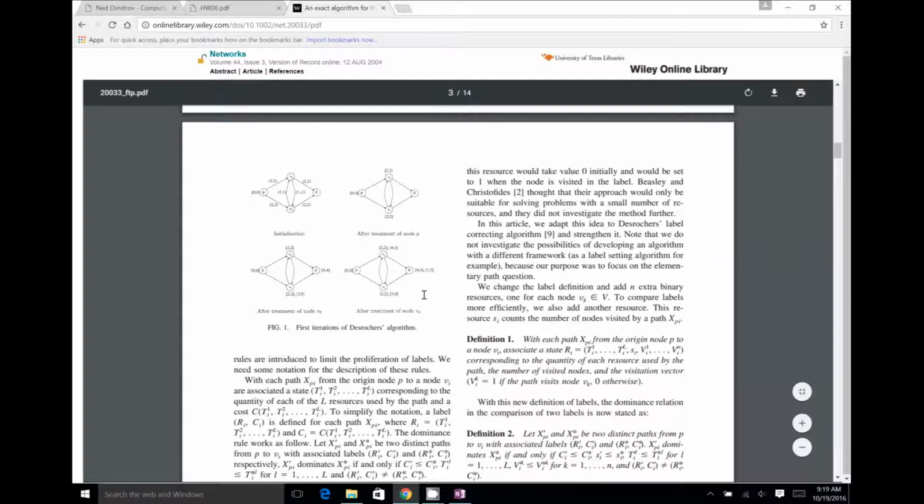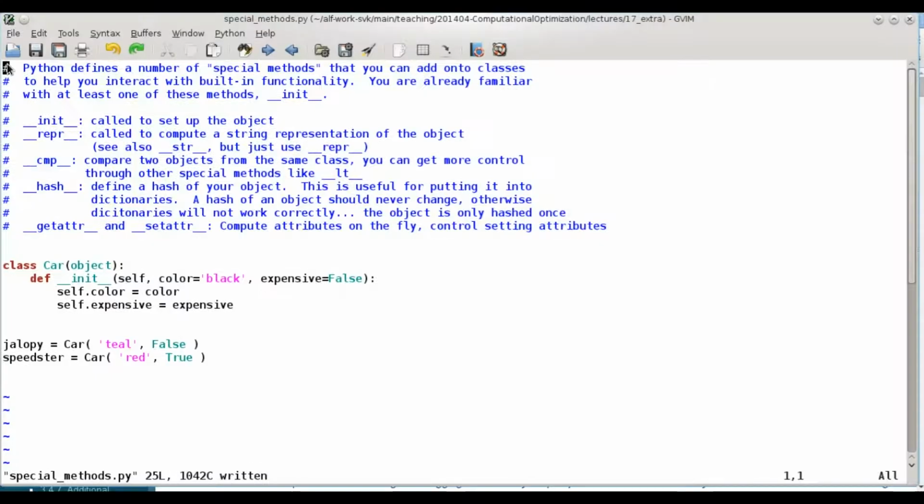So let's get into the second part of class, which is looking at the special methods in Python. Python defines these special methods so that your classes can interact in a rich way with built-in functionality of Python. You're already familiar with some of these. For example, you're familiar with this init method that gets called to create an object of a class that you've defined. And in today's video, we'll learn about a few more of these. Some that allow you to represent your object in a pretty way in Python, that let you compare your objects, that let you hash your objects and put them into dictionaries, and things that let you compute attributes on the fly at runtime.